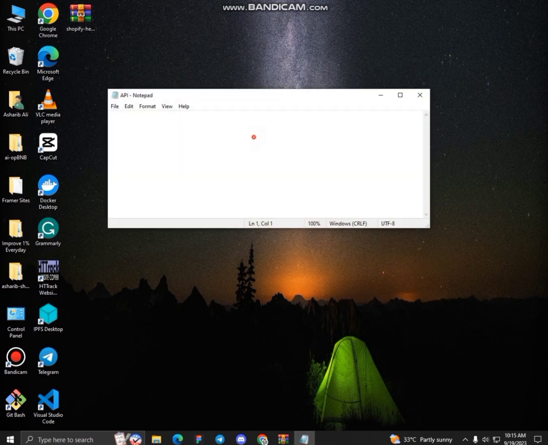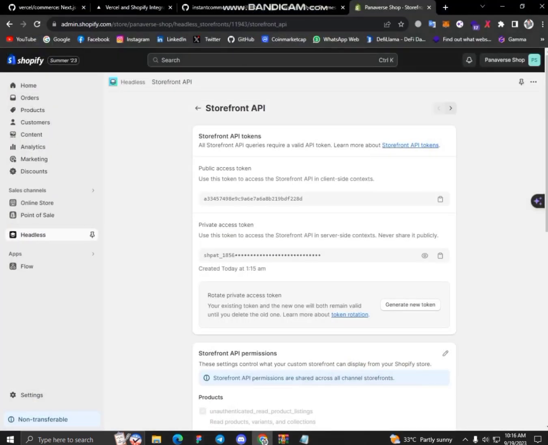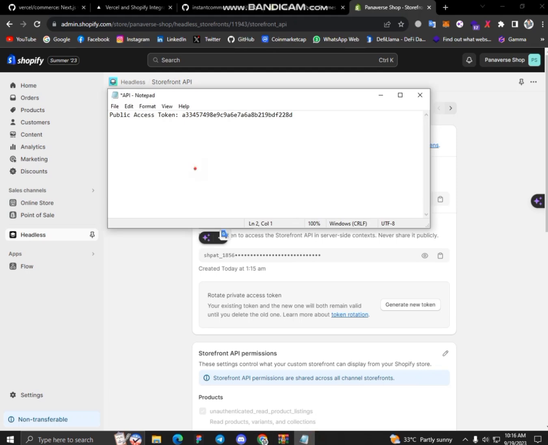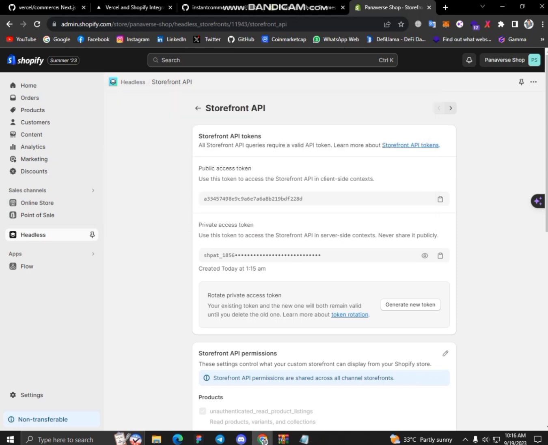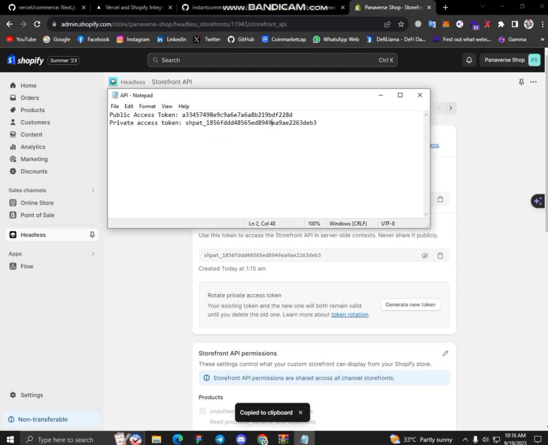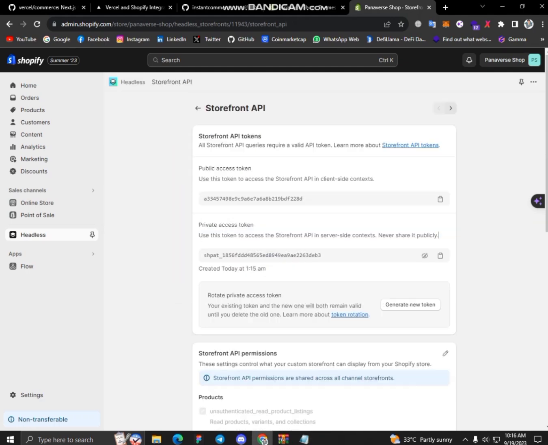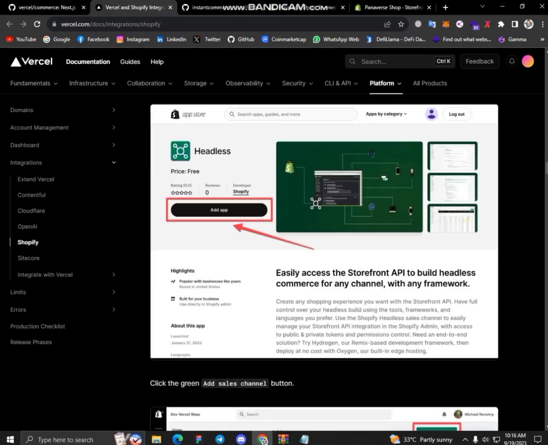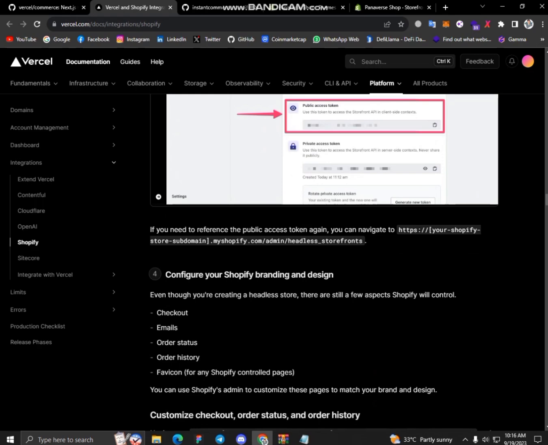And will create APIs. Public access token. Okay, private access token. Just simply copy it and simply paste it directly here. Okay, so now let's see what's our next step. We have done this.